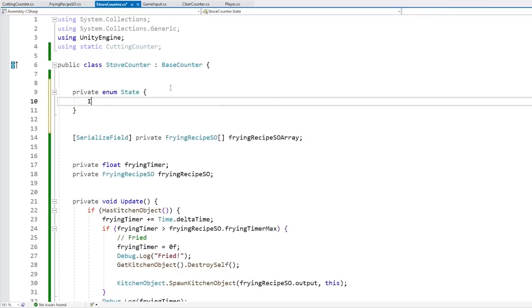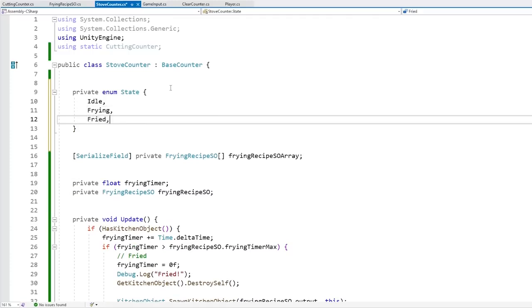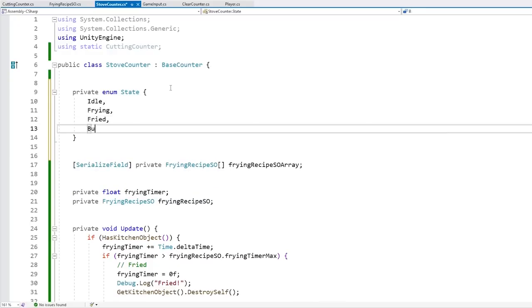Now for the stove, let's say we have Idle when there's nothing on top. Then let's say we have a Frying state for when the ingredient is actually being fried. Then we have Fried for when the ingredient has already been cooked, but it's still getting some heat. And finally, if we leave it too long in that state, then everything ends up Burned. Okay, so these are all of the states for our state machine.